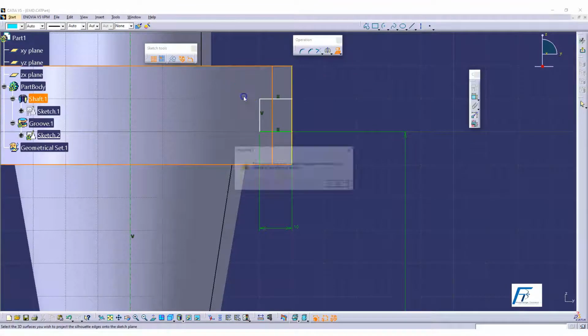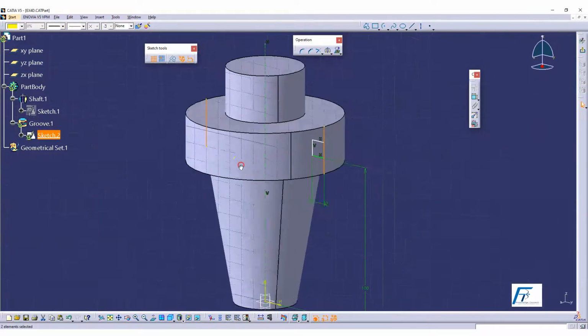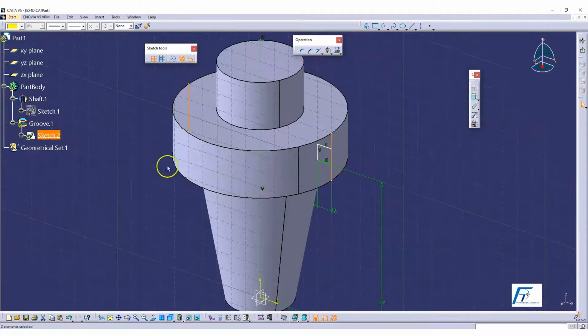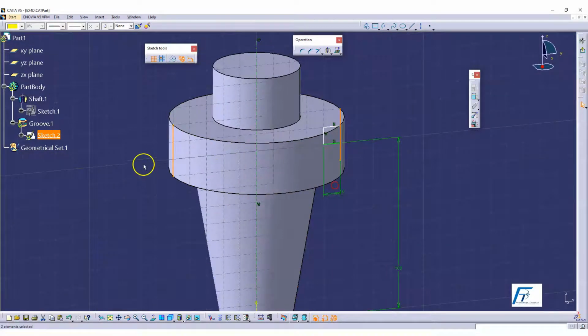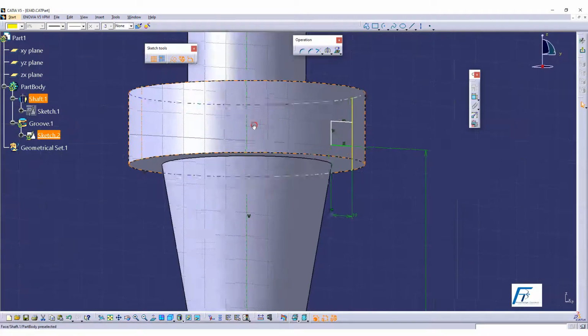Select this one, and you see that this operation may be subject to algorithmic instability. You should reconsider your design. That means you need to reconsider your design. I'm just going to give OK. The moment I selected, you can see a yellow line which got projected. And this line also got projected, right? I don't want this line, so I'm going to convert it into a construction element.